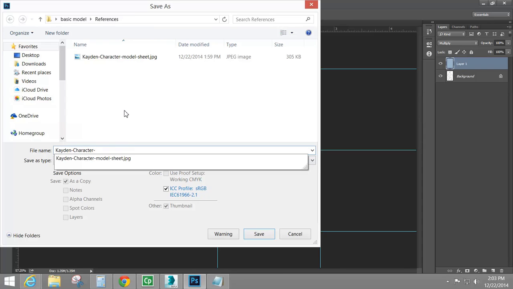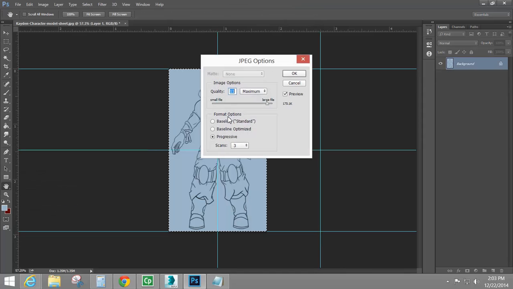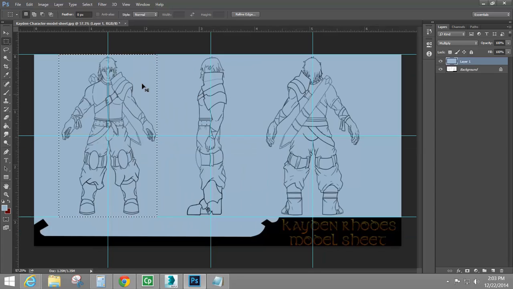So I'm going to get rid of that part. I'm going to go to the beginning here, and I'm going to type in front just so I have the name, and I'll save that JPEG and just make sure that the file size is as large as it can be. Now I'm going to hit Control-Alt-Z to step back to where I was.